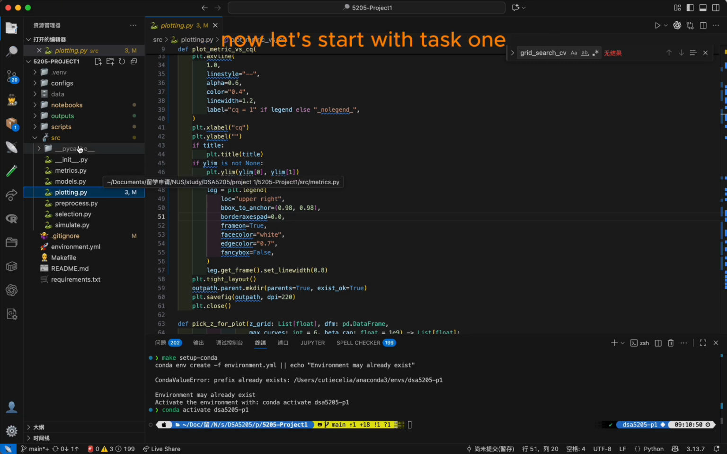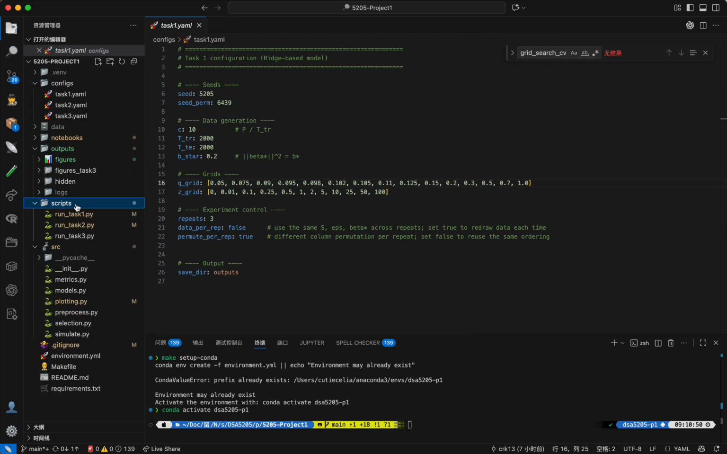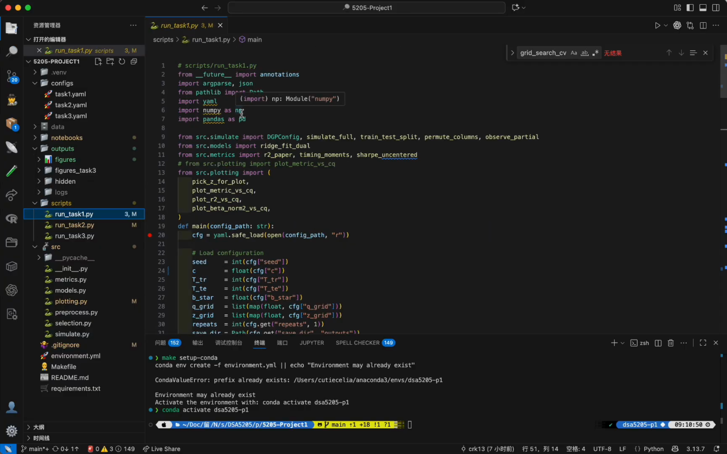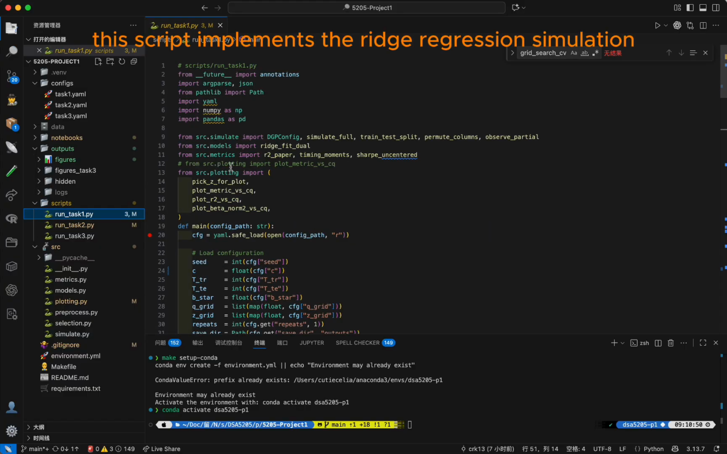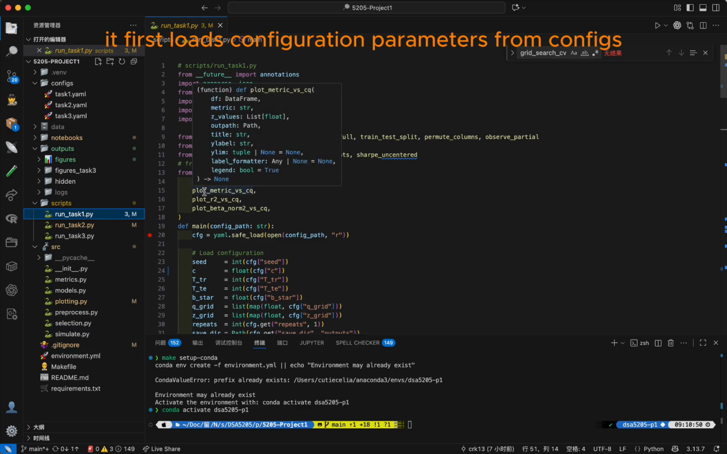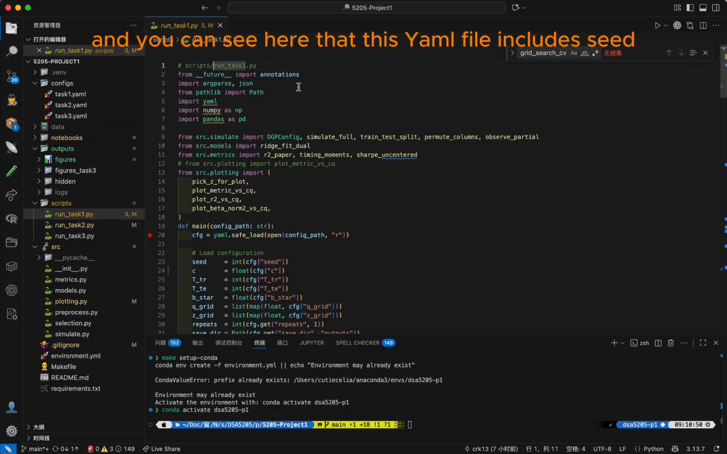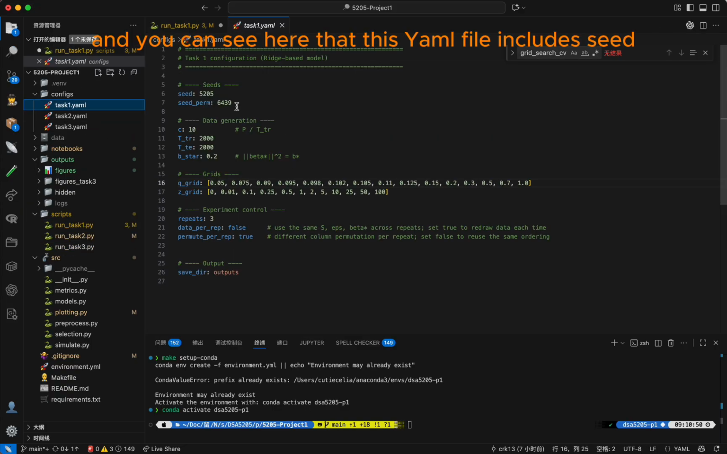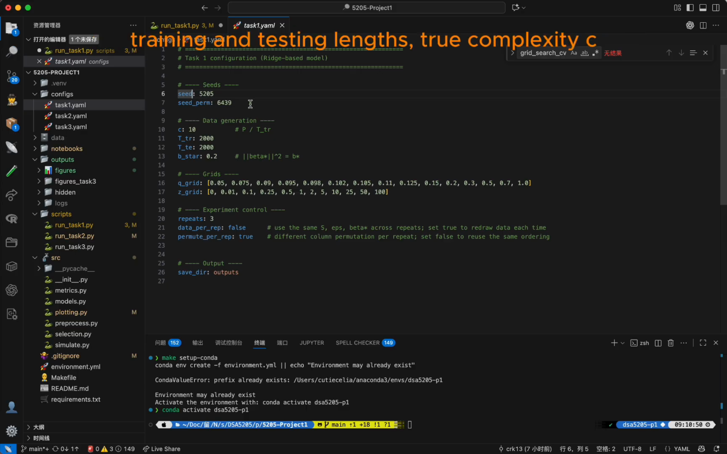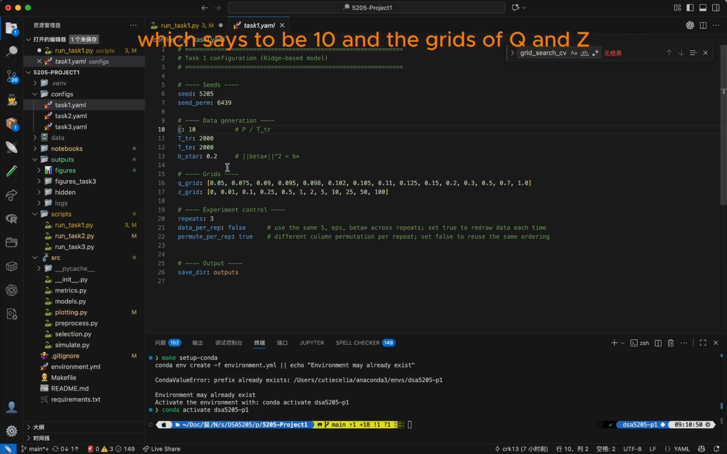Now let's start with Task 1. This script implements the ridge regression simulation. It first loads configuration parameters from the configs task1.yaml file. You can see here that this YAML file includes c, training and testing length, true complexity set to 10, and grids of q and z.